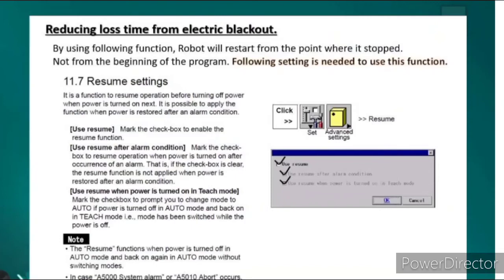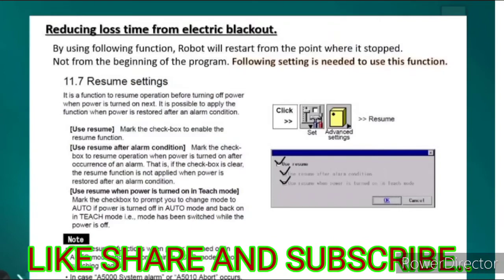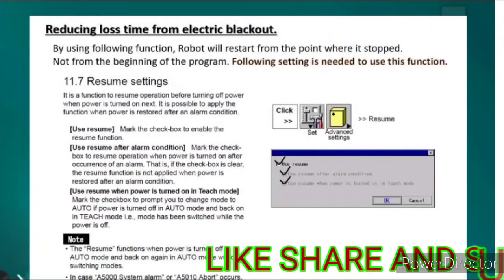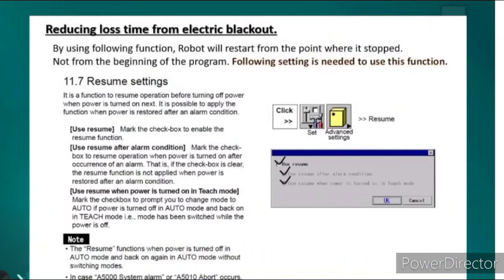Resume setting. It is the function to resume the operation before the turning off of the power. When the power is turned on next, it is possible to apply the function when the power is restored after the alarm condition. Use resume: mark the checkbox to enable the resume function. Use resume after the alarm condition.